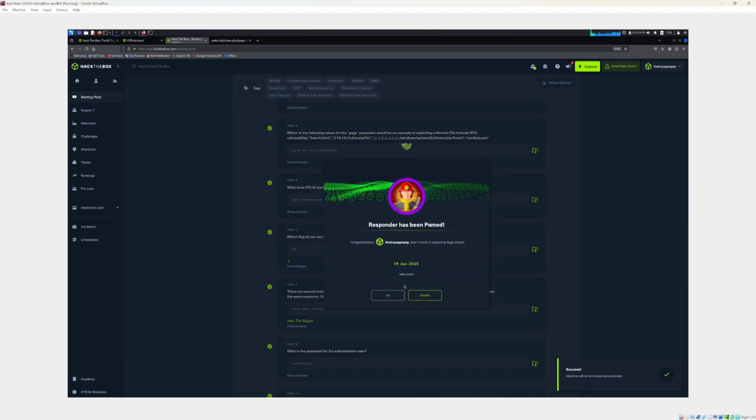We now did a remote file include to basically get the hash. We cracked the hash because of course they had a terrible hash password, and we have now pwned Responder.